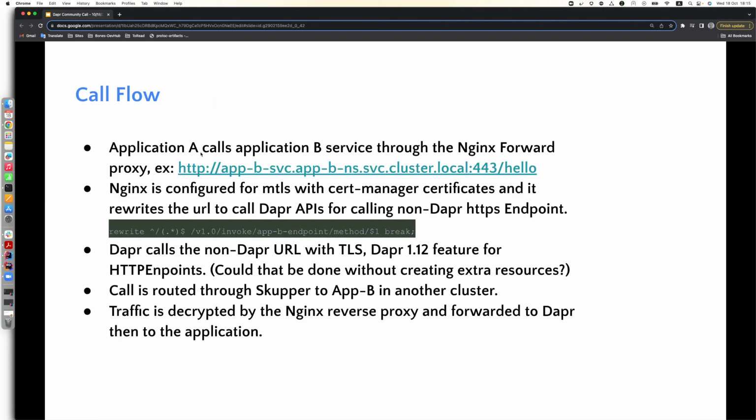So application A will call application B service through the Nginx forward proxy, and application A sees the application B service because this service has been created by Skupper. And as you can see here, from the application perspective, it's just calling another service as if this service is a local service. So it'd be something like an app B service in an app B namespace.service.cluster.local. And this service, of course, is listening on port 443. And this is a hello endpoint.